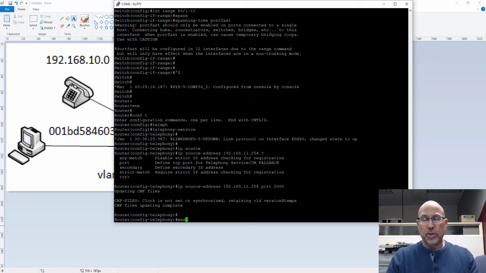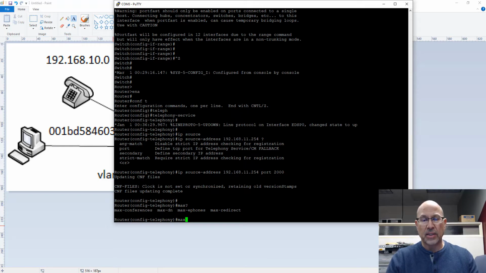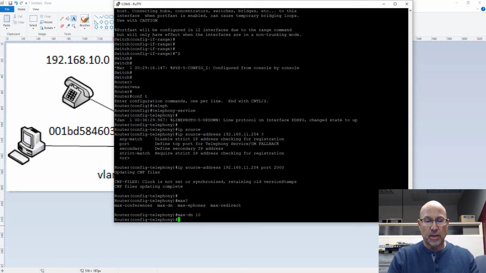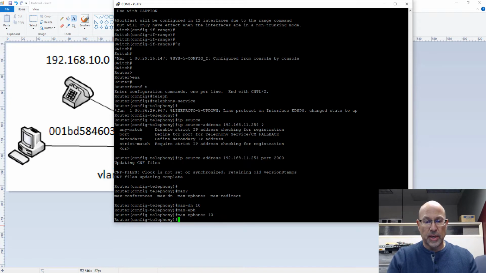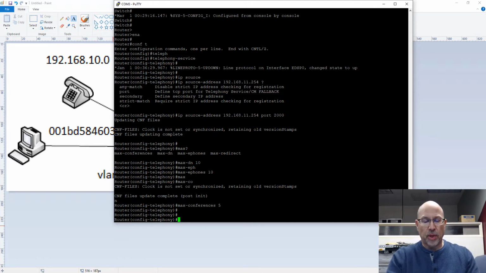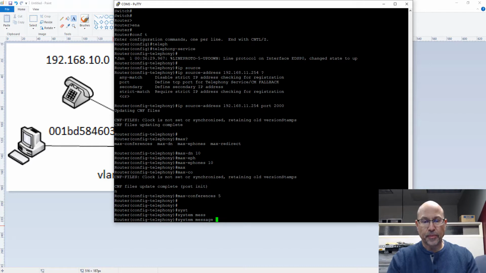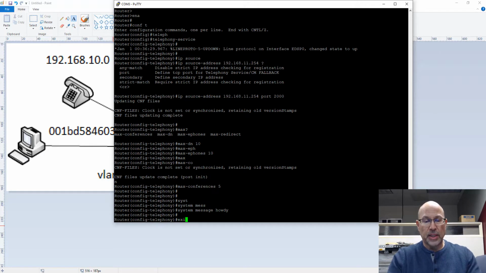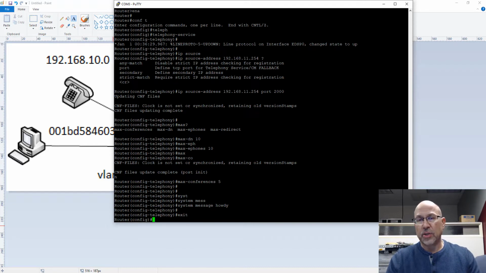Well, we're also going to define how many phones we're going to use. So we've got this max keyword here. So we're going to do max dial number. And on this, we'll set maybe 10. We'll do our max ePhones, also 10. And that's pretty much it for the telephony service. We've said where we want to serve up phones from and how many phones we're going to allow. Now we can do one more thing here. We can do a system message, and this will appear on the top of the phone. We'll just say howdy.